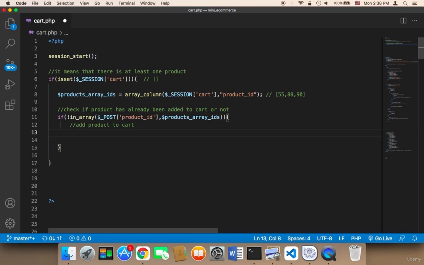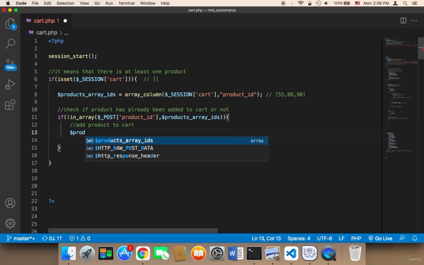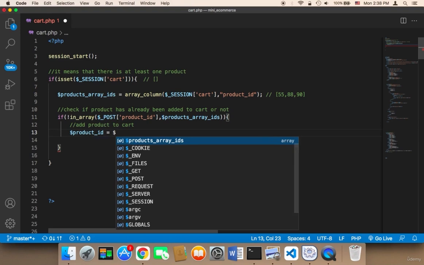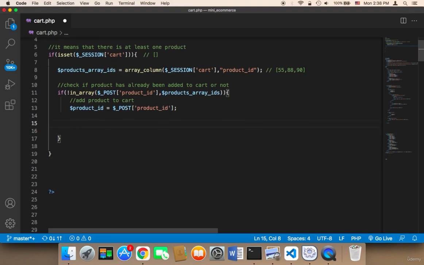To add the product to cart, we need to get its ID first. So I'm going to say product underscore ID is going to be equal to post product ID, product underscore ID. So this is going to get us the product ID, and then we need to add this to the session. But before that, we need to get everything from that product, the information of that product, such as the product name, the product price, the product image.